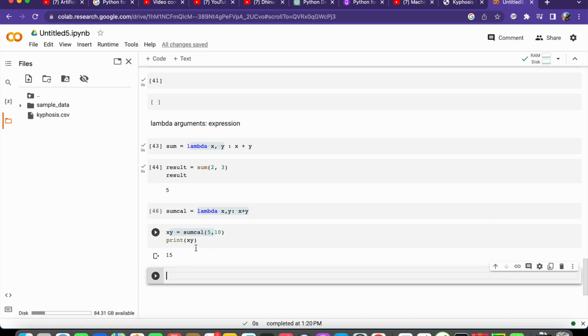Now lambda expressions are often used in Python when we need to pass a small function as an argument to another function. For example, with the map or filter or reduce functions. They can also be used in situations where we want to create a function on the fly without having to define a named function. Now let's go ahead and take a look at an example.